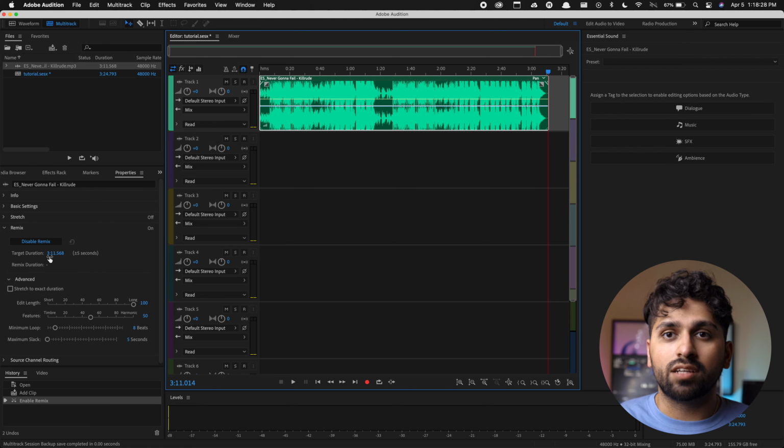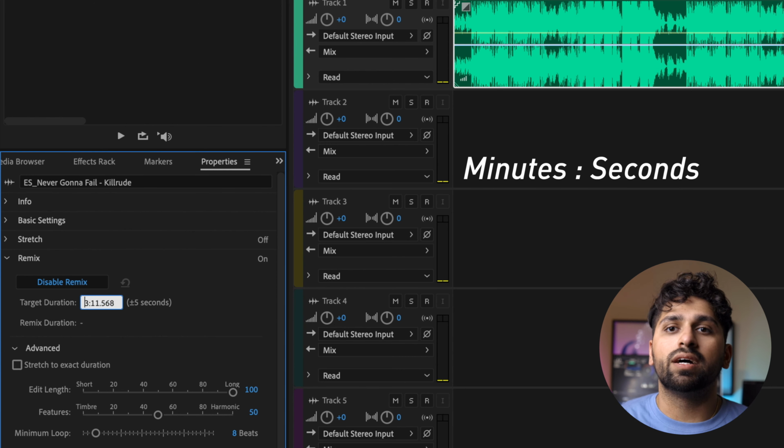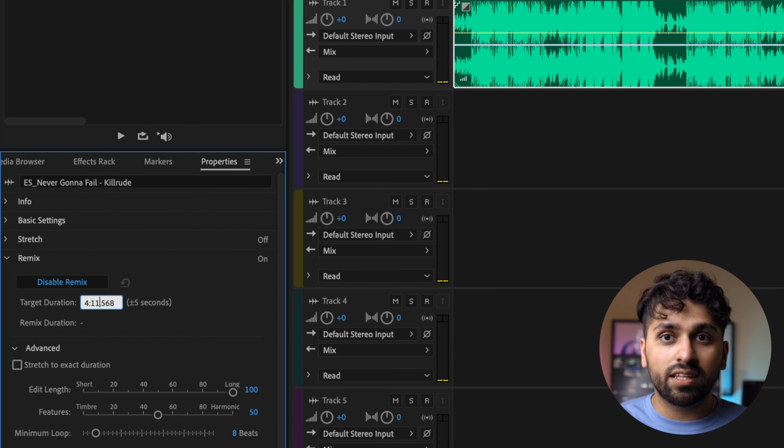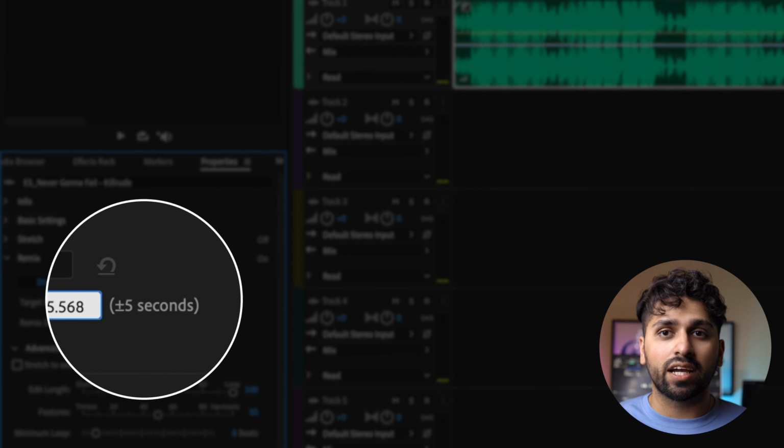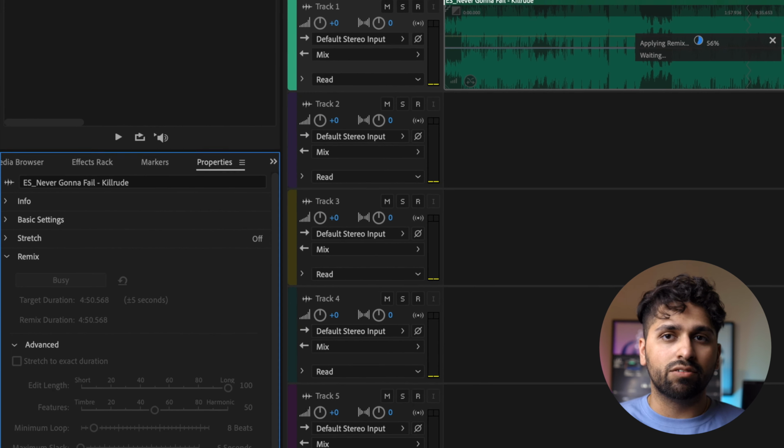So once the processing is done, you can now set a target duration, and the format of this is minutes followed by seconds to 3 decimal places. It does say that the final duration is within 5 seconds of the target time that you give it, so it might take some trial and error to get it to exactly the right time that you want.